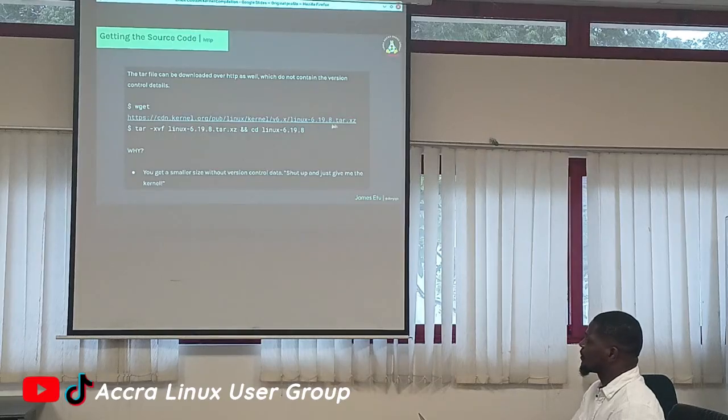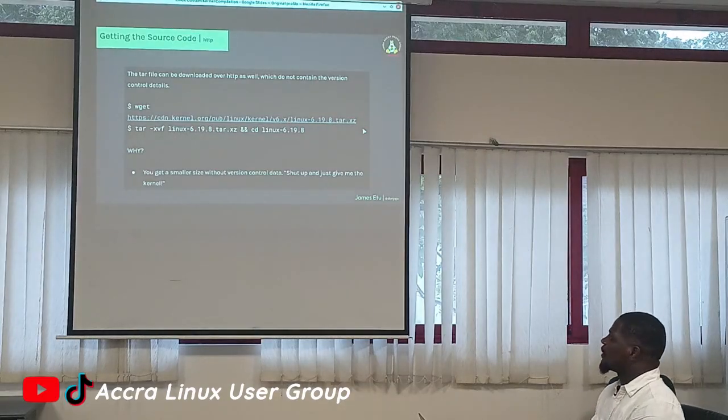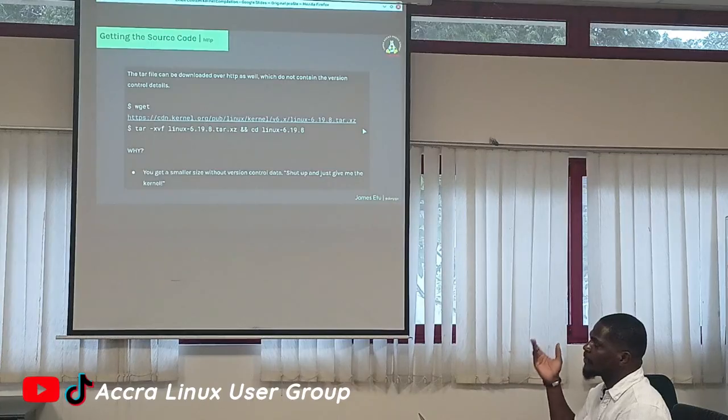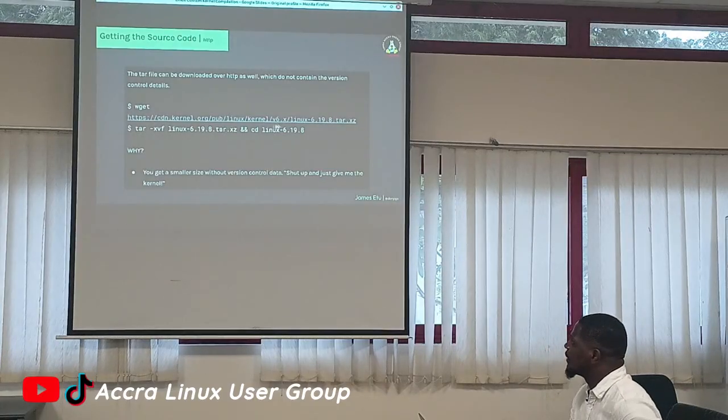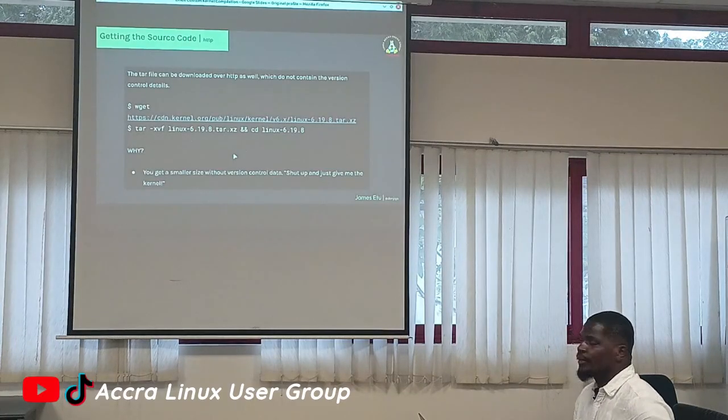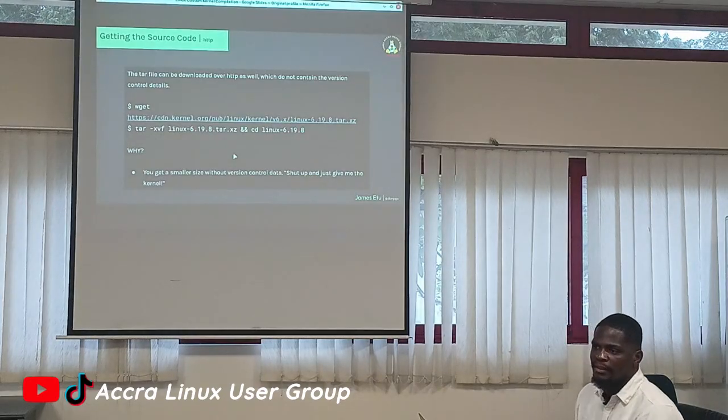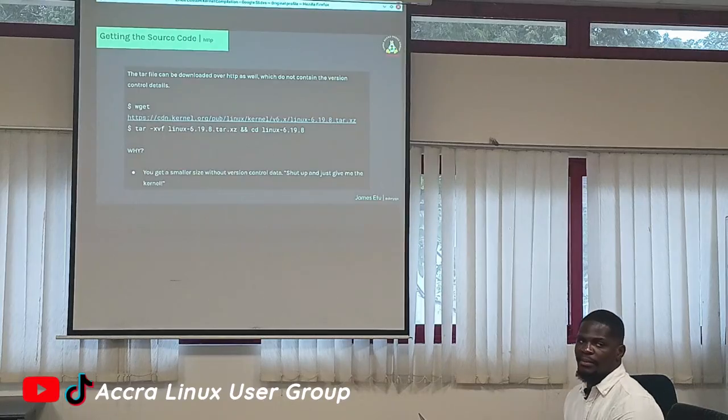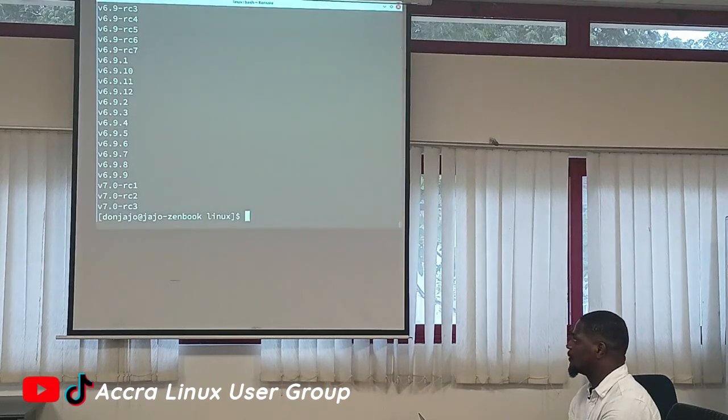The version 6.19.8 was the one I downloaded, and when you download it, you have to extract it using this command. The only reason to download this is because the size is smaller, 150 MB, whereas if you're doing Git, you download about 3 gig. So you can just use this one for the smaller size if you just want the kernel, nothing else.